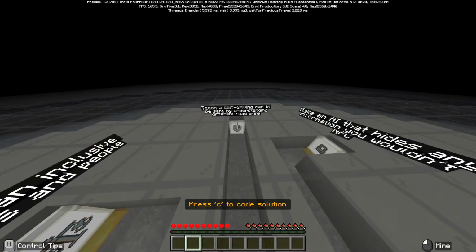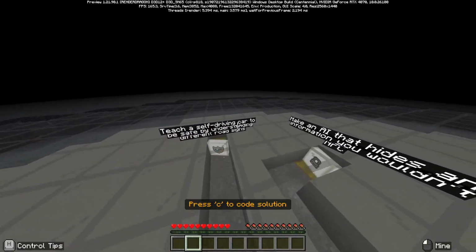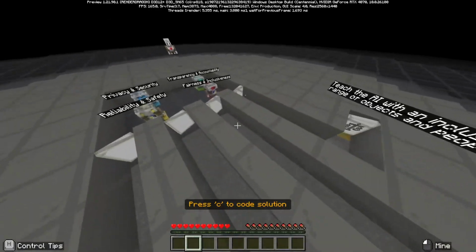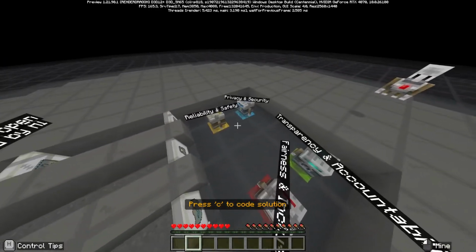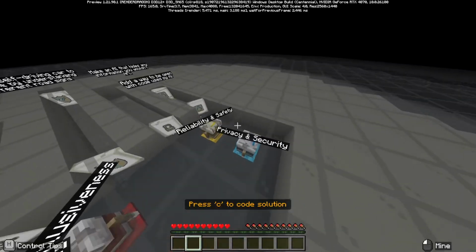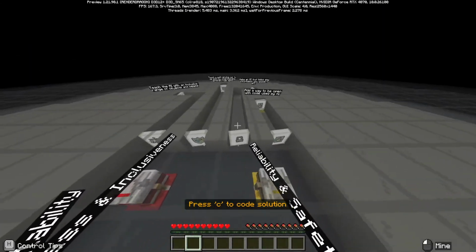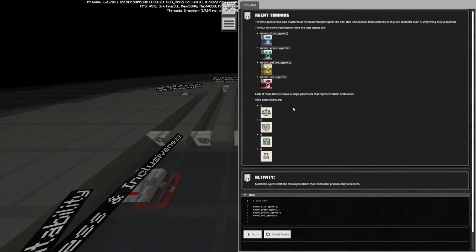To be safe by understanding different road signs. Okay, that's safety and durability. Let's see now. The agents have now mastered all important principles. The final step is to position them correctly so they can teach the main AI everything they learned.